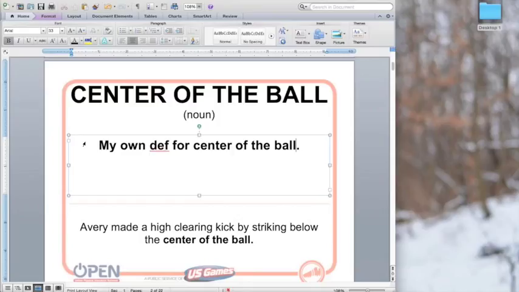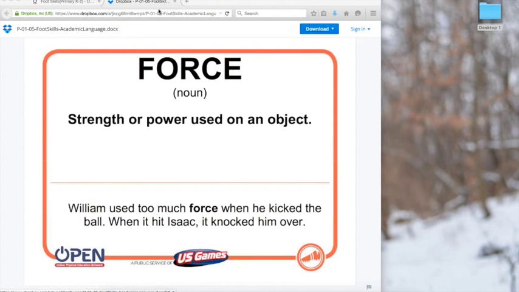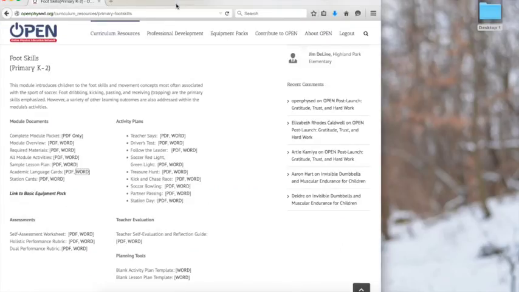So that's one part of this kind of open source project that we want to let teachers know is really important to the Development Council and the folks that are responsible for the future of what open is going to look like. And our hope is that that future will be crafted by the PE community. So I'm going to go ahead. I'm not going to save that because that's a terrible definition. And I'm going to go ahead and click off that tab.